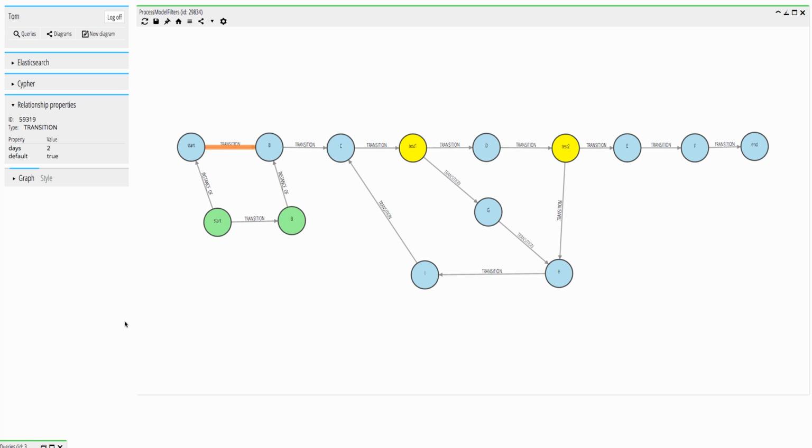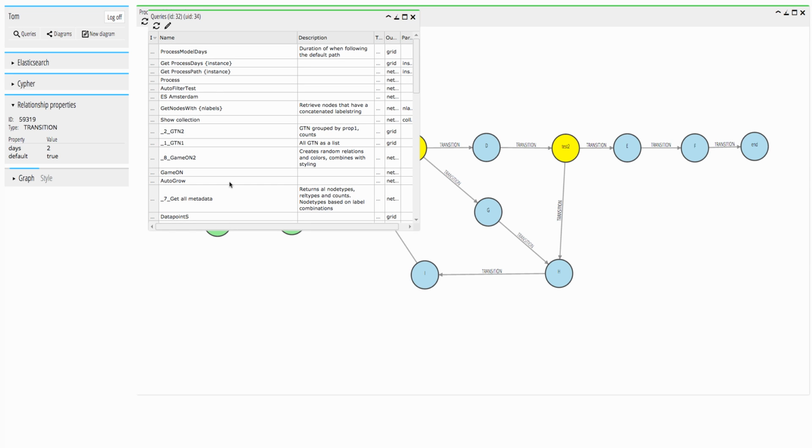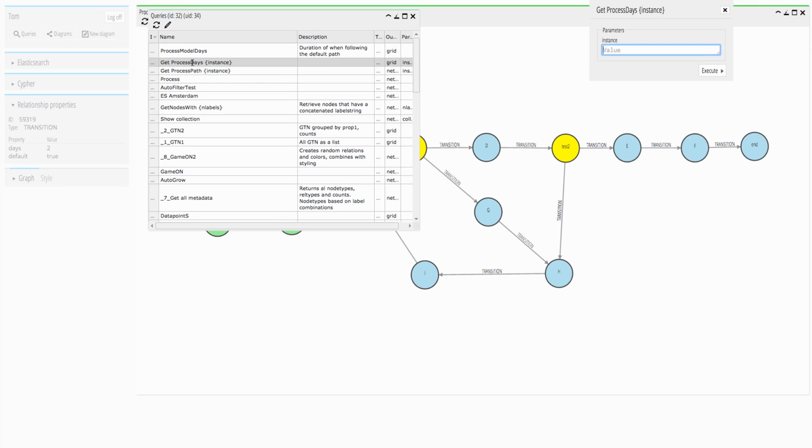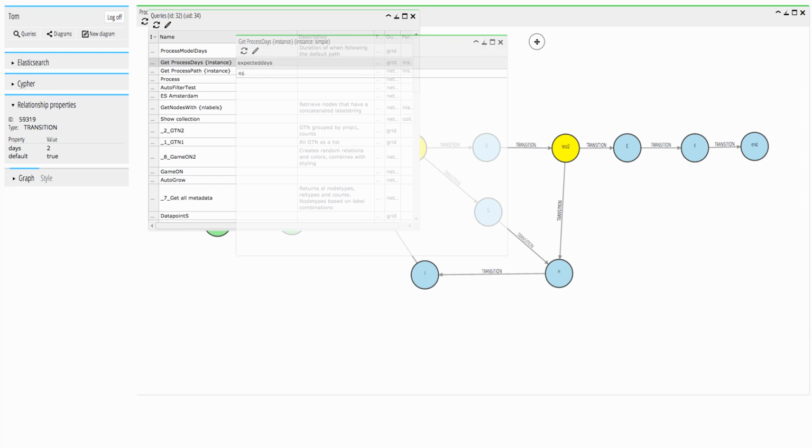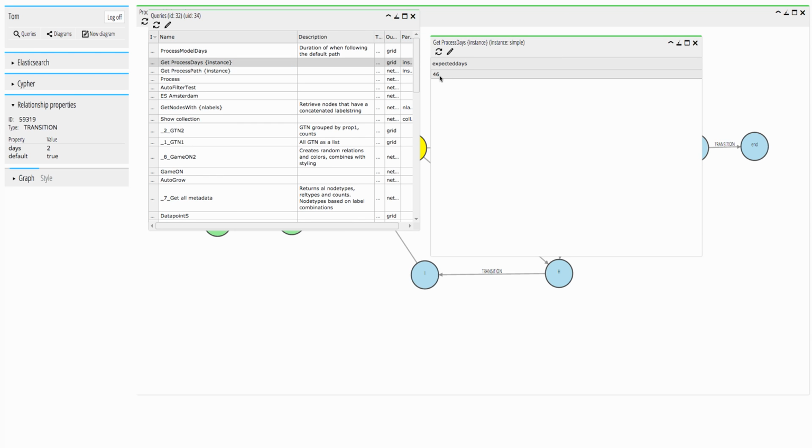It is also possible to calculate the expected total duration of the process that has started over here. So I have get process days, and then it should be 46 because it's 5 days longer than the original one. 46.